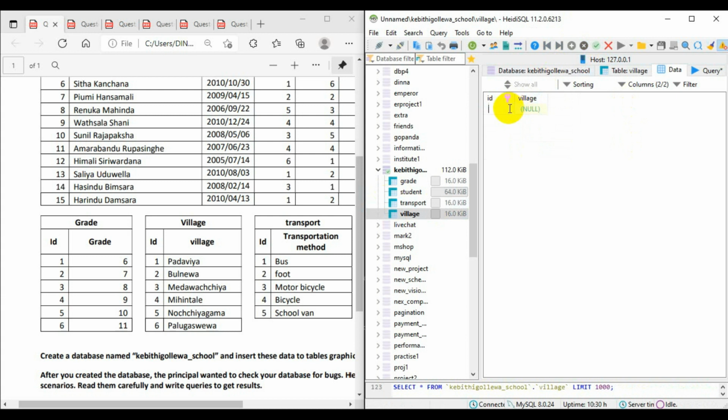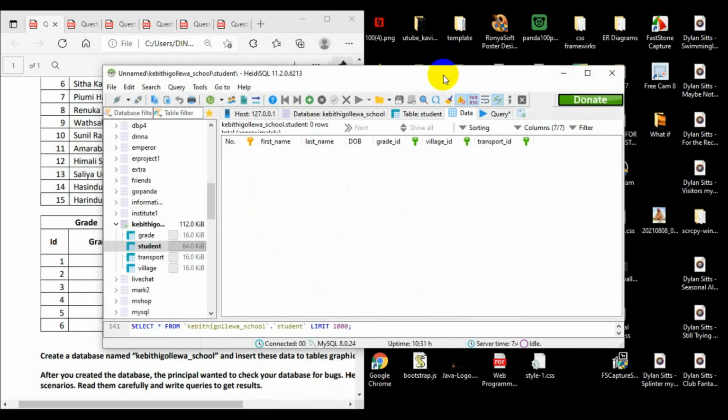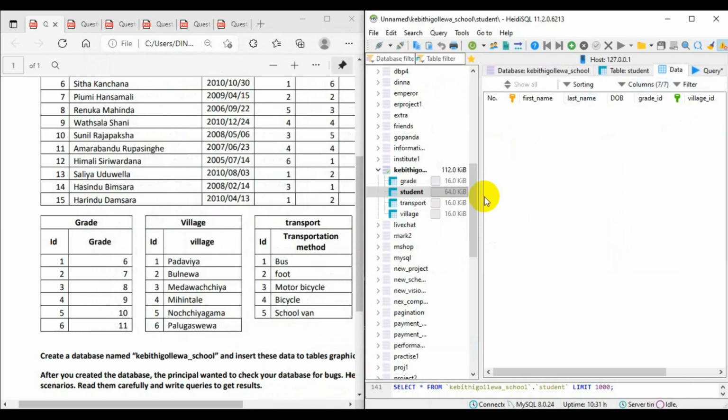I just have to give the ID name as 1. I'll just quickly make up the table like this. Okay, that's the village table. So now is the hard part. Now I have to enter data onto the student table. Now let's see how we are going to enter those data.